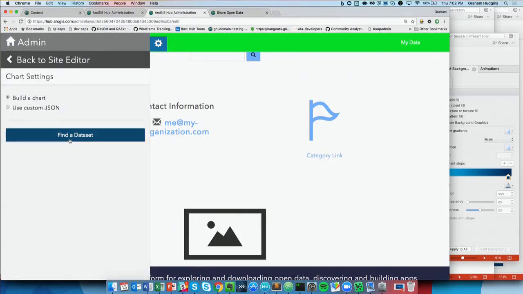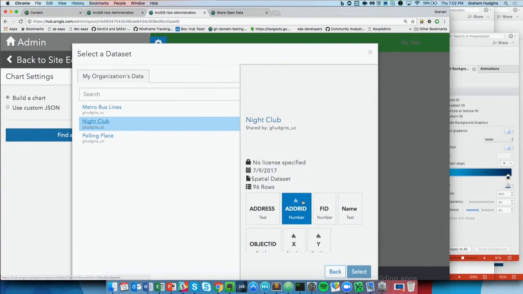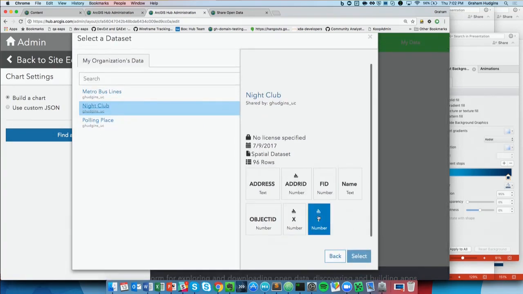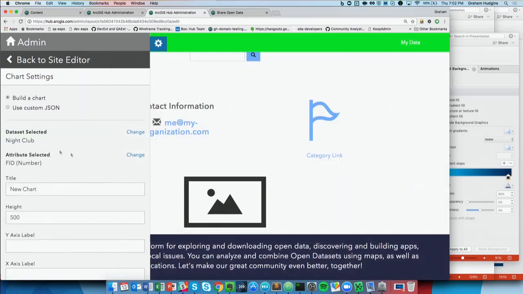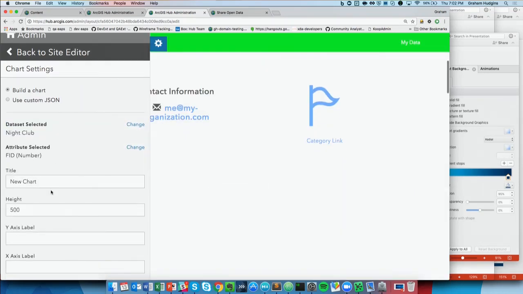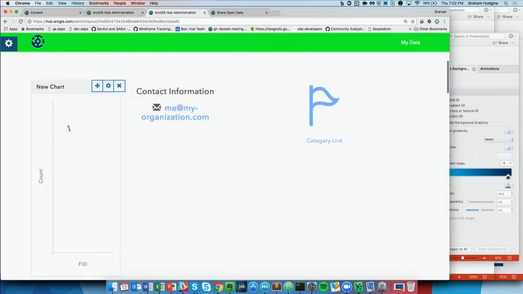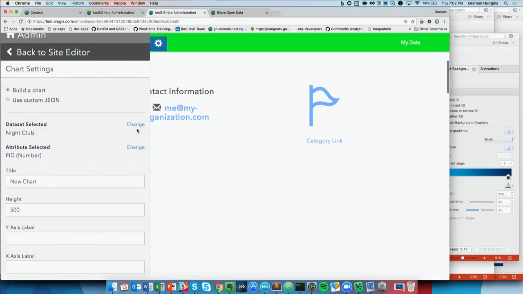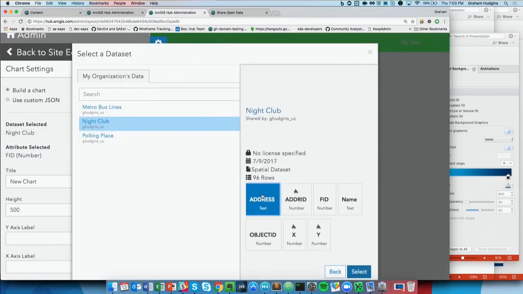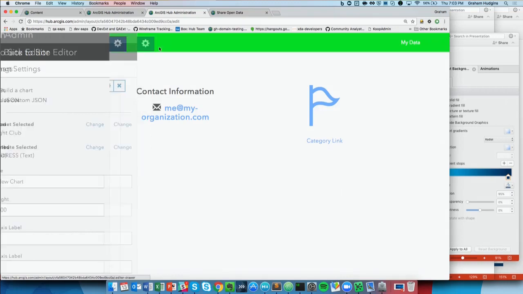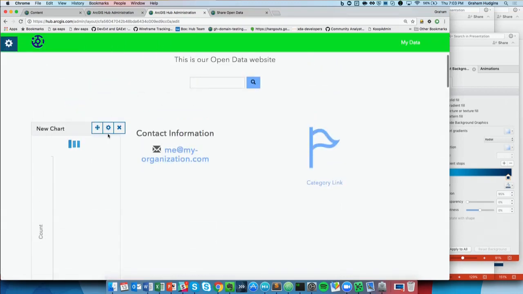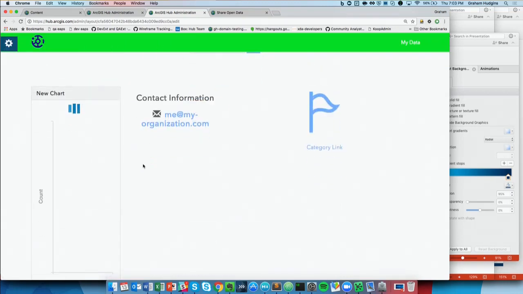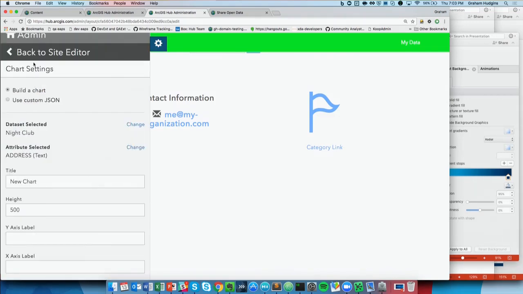The basic chart's pretty nice because all you have to do is pick a data set like nightclubs, and I want to, I don't know, FID. Let's do some counting of FID. I don't really know what I'm doing. No, let's change that. Let's pick address. Not a very good chart. It's running, but you can put a bar chart on your page or use a custom one. It'll be as fast as your service is.